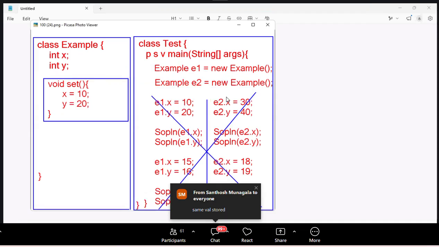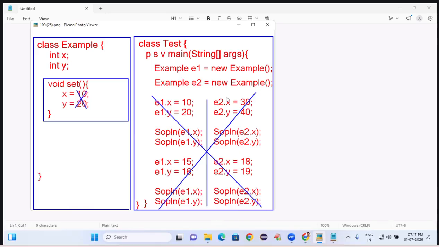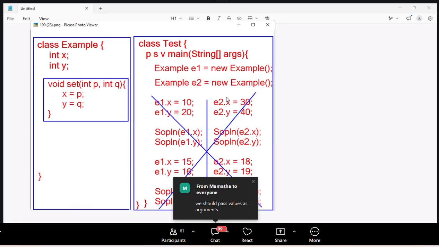We fixed the values, 10, 20. Because we fixed the values, values cannot be taken from the main method and all objects are initialized with the same values. It is a wrong design. Then what to do? You have to take the values from the main method. How can I take values from the main method? By using parameters. In the method, I should write x equal to p, y equal to q.